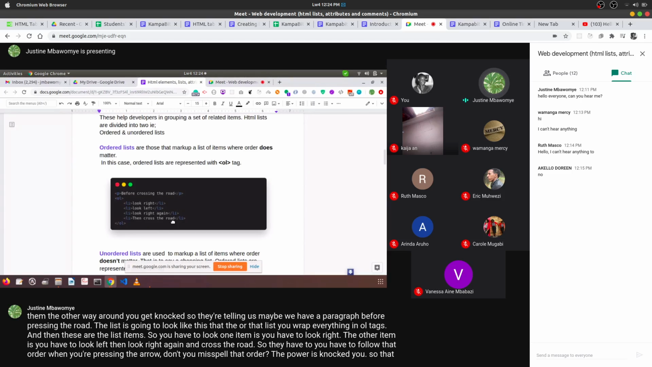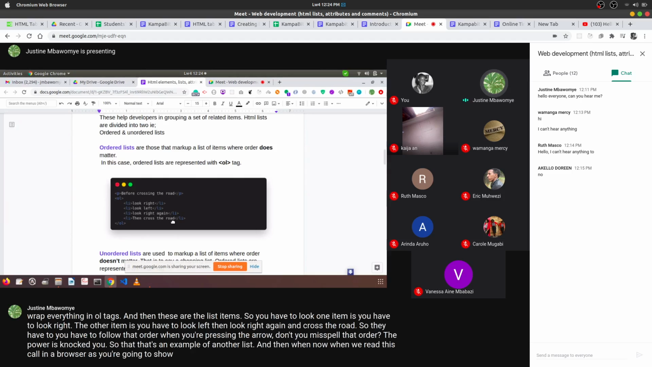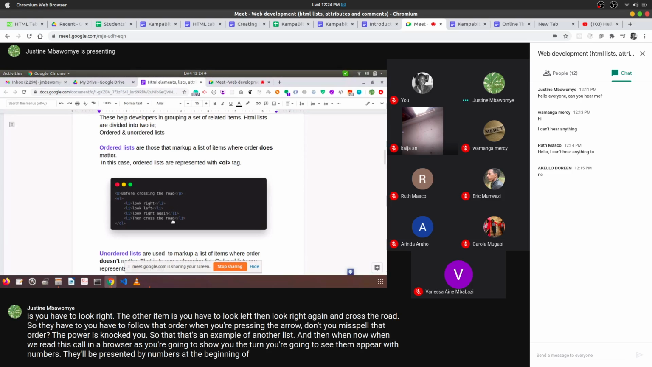And then when we write, we're going to be familiar with numbers. They'll be preceded by numbers at the beginning of the list. Then ordered and unordered list.